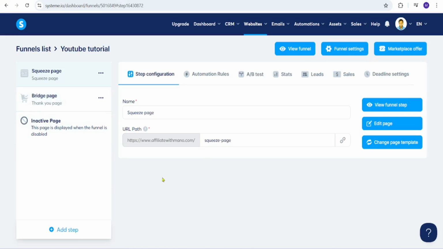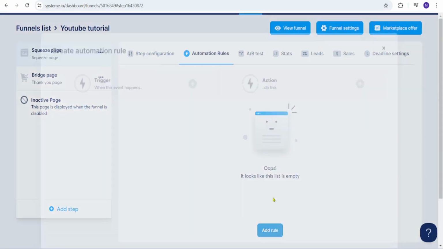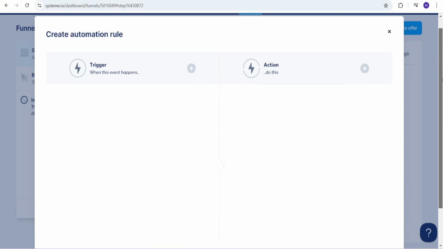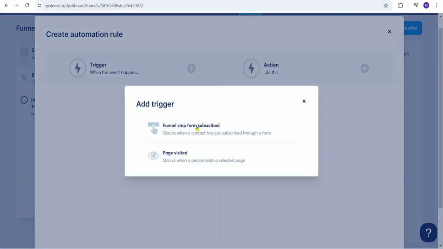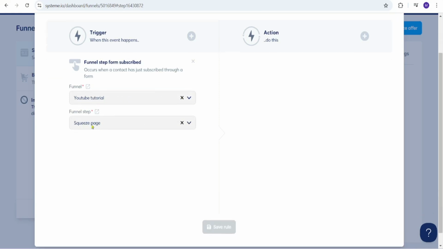Now what you need to do is click on the squeeze page, and under automation rules, you can create a new rule. Click on add rule, and under this you can see the trigger and the action. So what is the trigger? First we need to define the trigger. So when you click on the plus button, it is once a person subscribes to the funnel form, once a person subscribes to the squeeze page. This squeeze page is under the YouTube tutorial funnel.